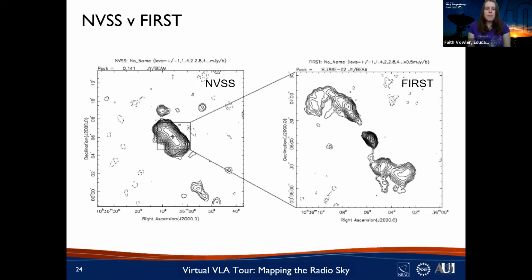And this example shows how FIRST was, oh yeah, this is another example of going into more detail and observing more structure, in the form of the core of a radio galaxy with active jets. It's a lot harder to tell that that is a galaxy with active jets in NVSS. It sort of just shows up. We can definitely see it. It just looks like more of one big blob when we look at it in NVSS.